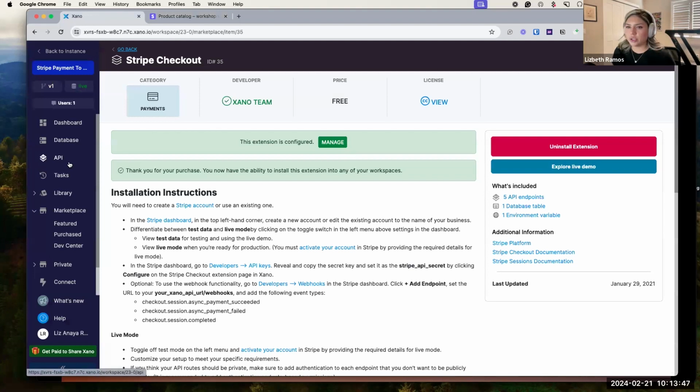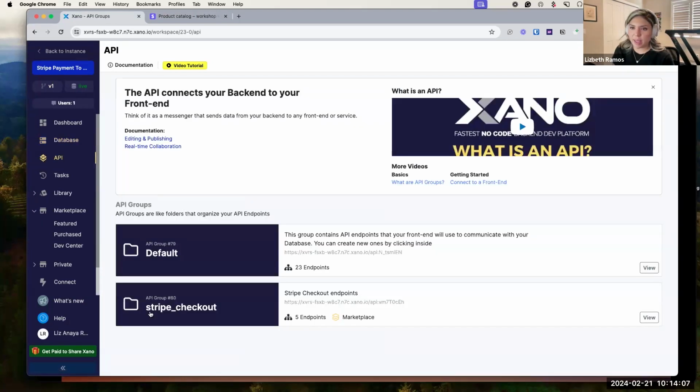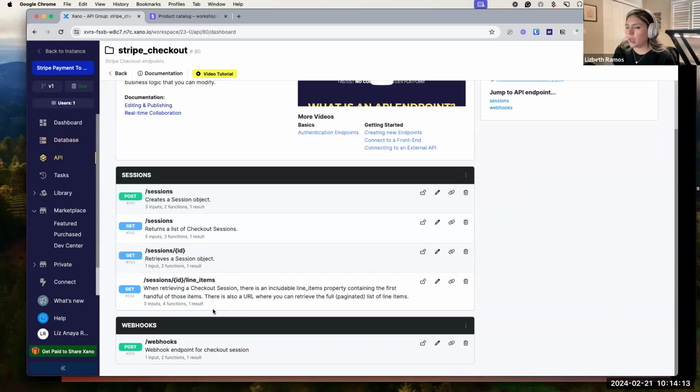And what we wanted to do is link a user to each of these transactions, right? So when we install the Stripe checkout extension, there is actually a database table that gets added for us. This is our session table here. And we are also going to get a folder with some API endpoints. So if we go into this Stripe checkout folder here, the main ones that we're going to be using today are this post sessions API endpoint and this webhook endpoint. So this is perfect. Let's go ahead and make some changes here.